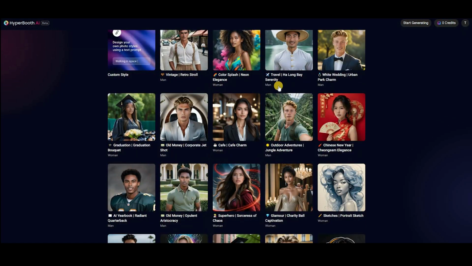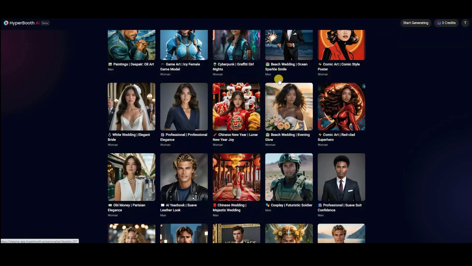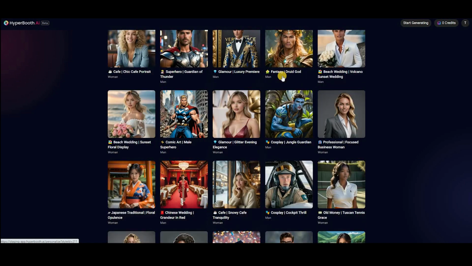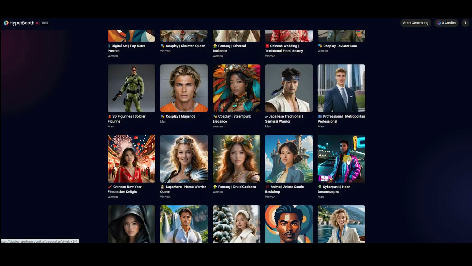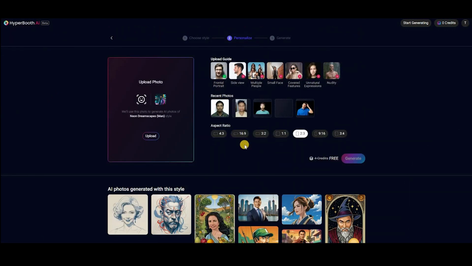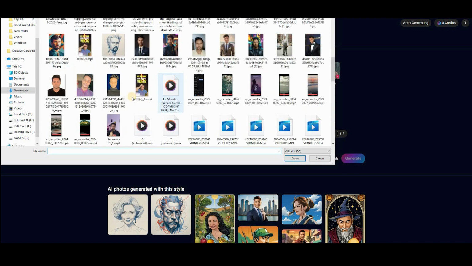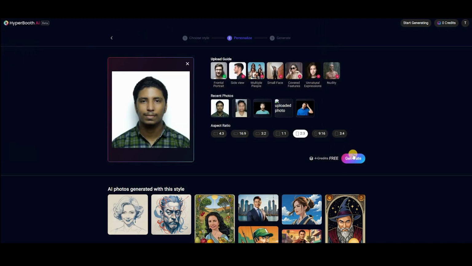The next step is to choose a style. There are many styles available, over 200 styles to choose from. But I am going to choose the cyberpunk style because it looks cool to me. You can use your own style. Now, I have to select the aspect ratio. I am going to use 2:3 as always, but you can use your own. Now you have to upload the image. So, hit the generate button, and now it's time to wait.